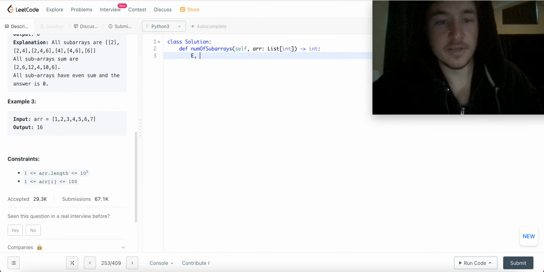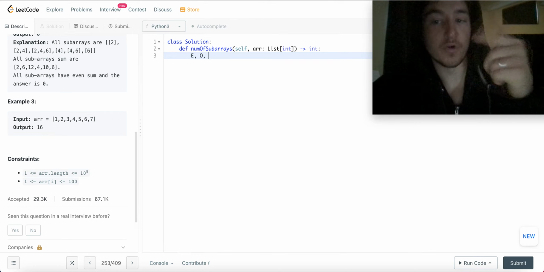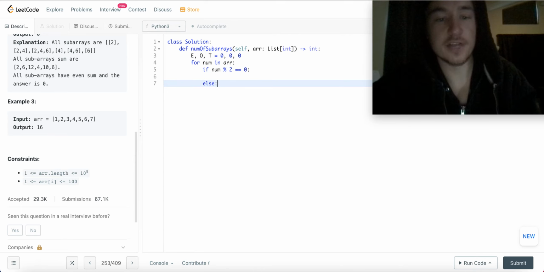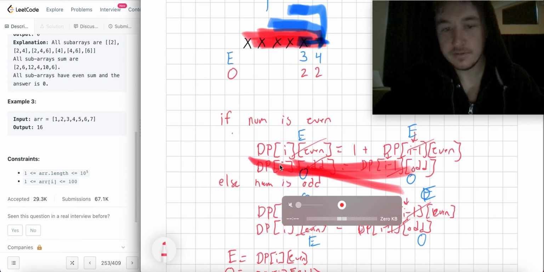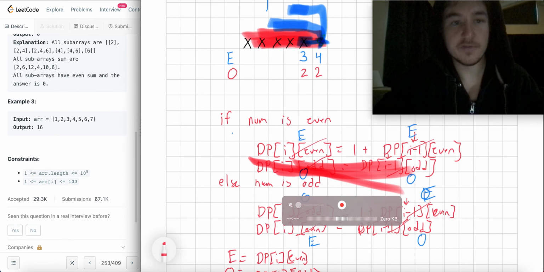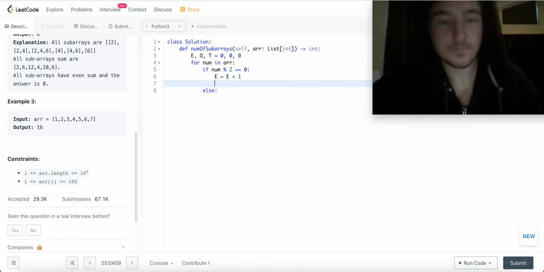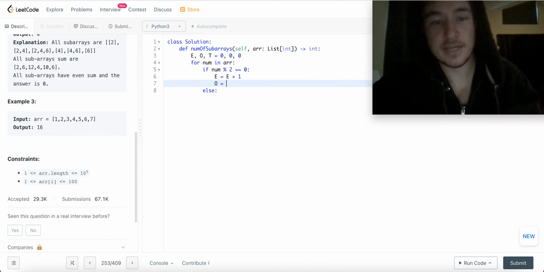Okay, so we have even, odd, and we need to keep track of the total number of odds we find in each case. So we could call that total: even, odd, total equals 0, 0, 0. We'll look at each num in the array. And we'll say if the num mod 2 equals 0, so that means it's even, else it's odd. So what did we say if it was even? We said the number of even equals 1 plus the number of even before. Even plus 1. And we said odd equals odd, but that doesn't change anything, so let's just keep it like that.